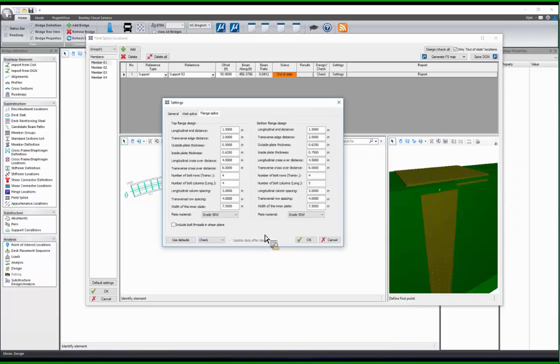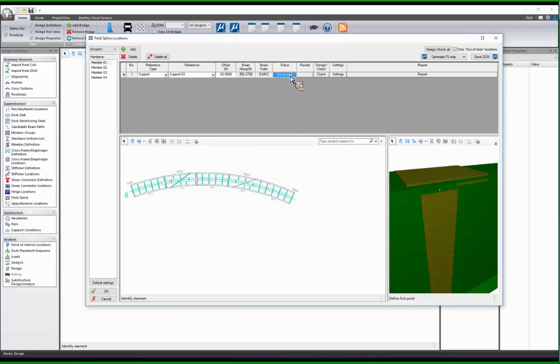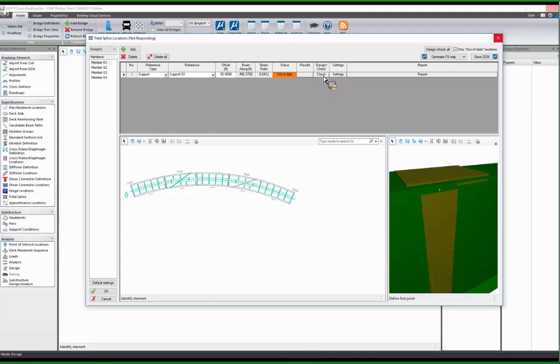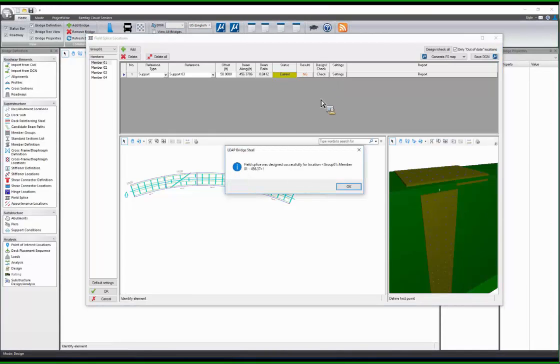So now that this is done, we can simply remember that it says it's up to date. We're going to check it. All right. Just give it a second, please. Field splice was designed successfully.